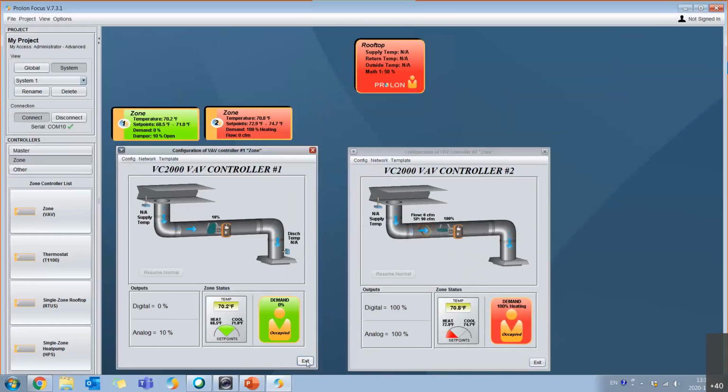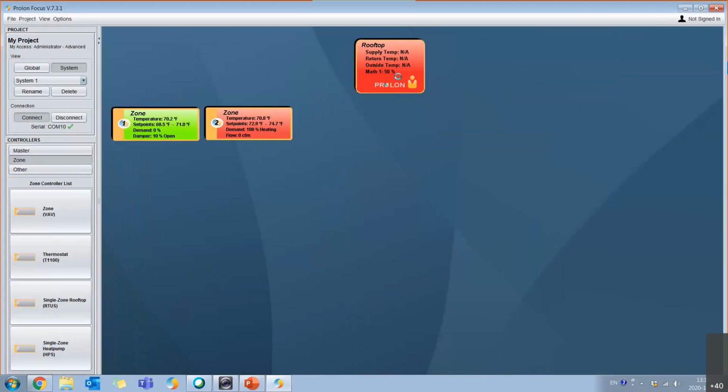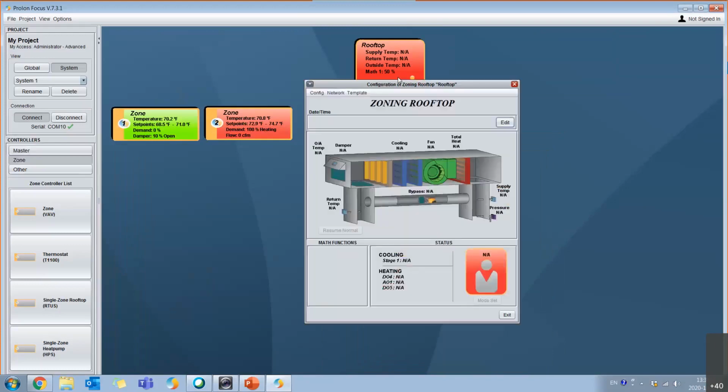Okay. Now, if I jump up onto the rooftop, I'll double click. So here's the default view for a rooftop controller. Once you receive a zoning rooftop, this is exactly what it is going to look like. So we've got our cooling coils, our fan, our heat, temperature in the supply, return, outside. Here's the economizer damper with the damper position.